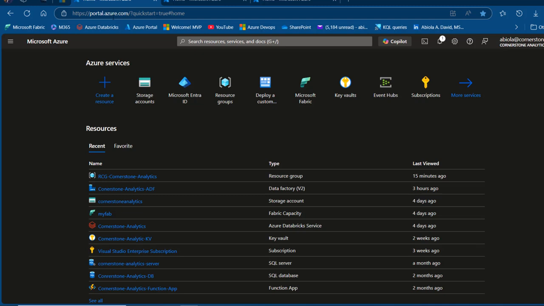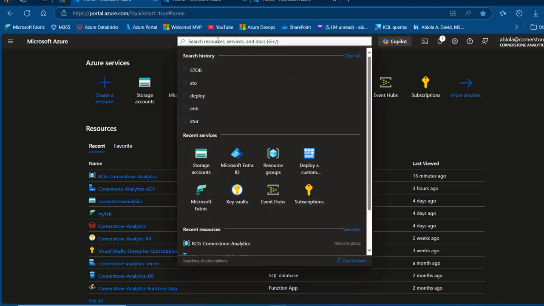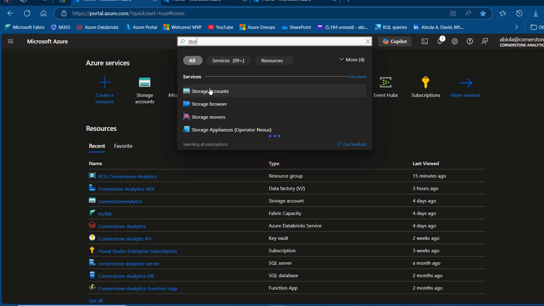This is portal.azure.com. Now, the first thing you want to do is to provision an Azure Blob Storage account, create a container, and load the sample data into the container. Now, to provision the Azure Blob Storage account, I'm going to click on the storage account. In case you do not have it on this side, I'm going to come to the search menu and search for storage account, and then I'm going to click on it.